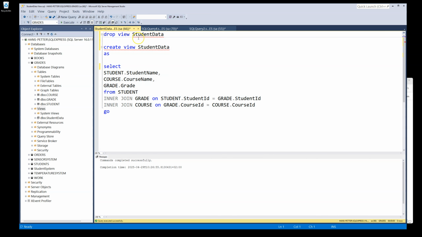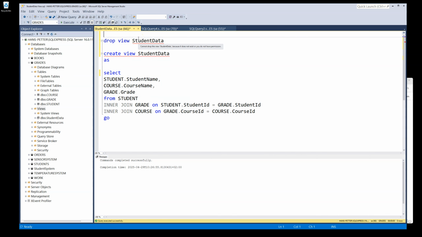I can also improve it even more to do this all automatically. So then I can check if the view exists or not.